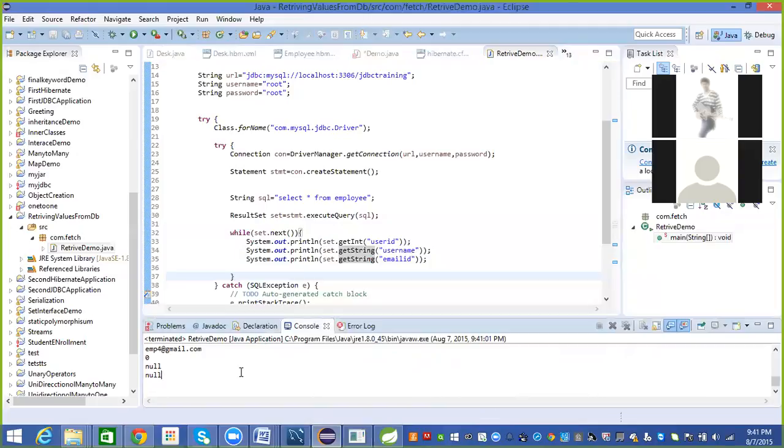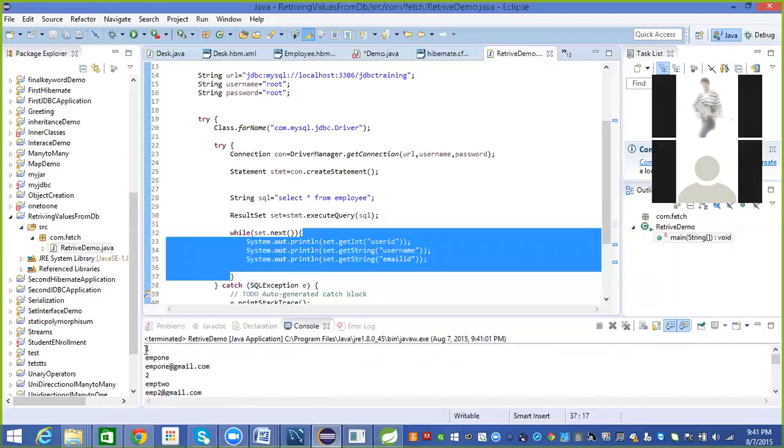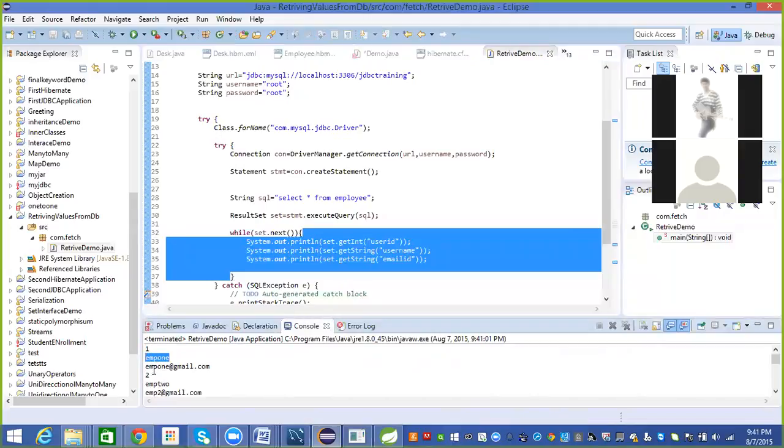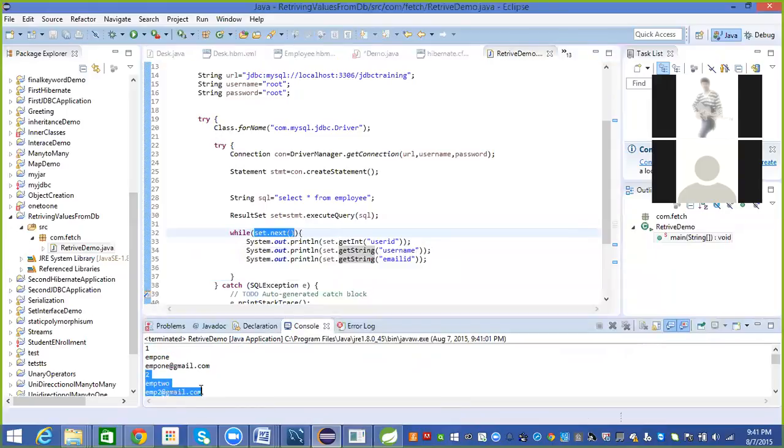See, it is printing all the values. The first time, whenever it is looping, it has printed employee1 at gmail.com. Second time, this result set will be the second row, so the second row is printed. Again, it is going to loop for the third time, and the third record is displayed. Like that, all the values are displayed using the ResultSet.